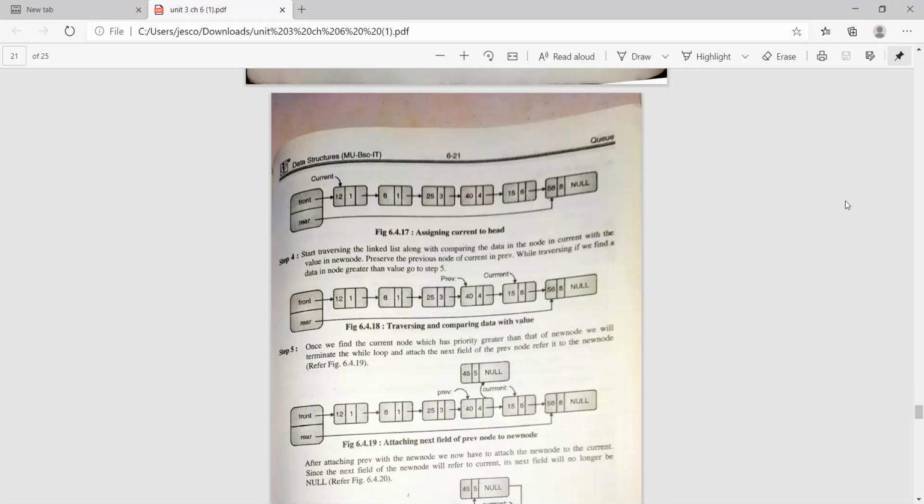Then start traversing the linked list, comparing the data in the current node with the value in the new node. That means we have to traverse the entire linked list with the current node. Now my current node is 12, and we check it against 45, the new node. The current node's priority is 1 and the new node's priority is 5. So we'll move ahead to the next node.